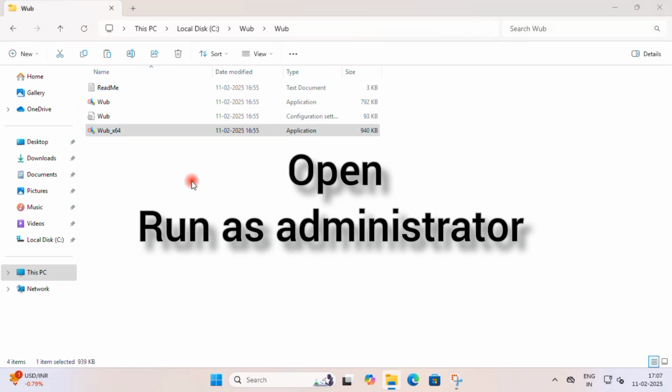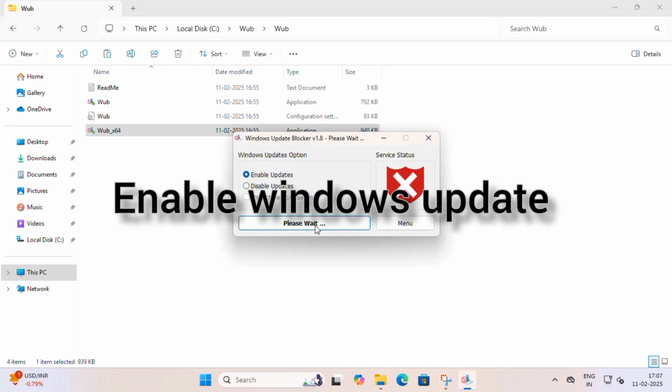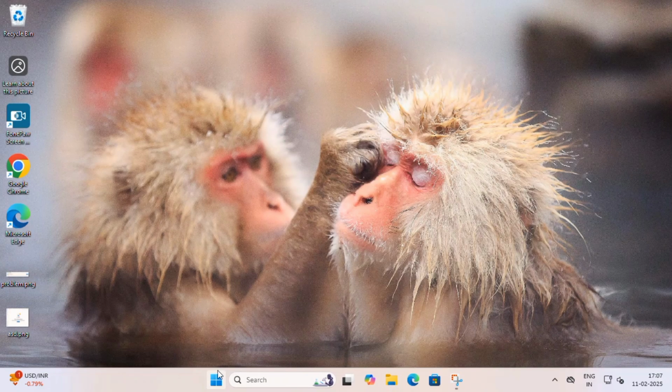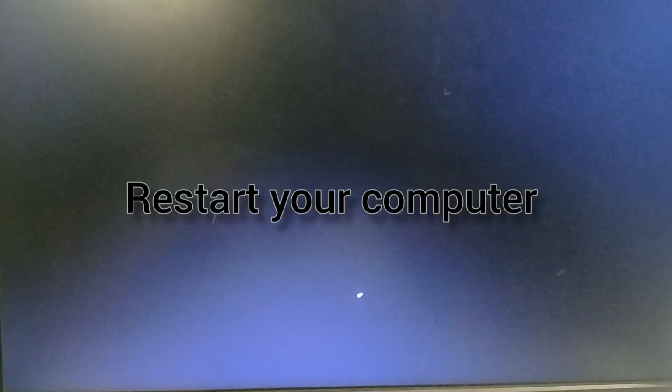Choose the 64-bit version and run as administrator. Just open it, and you will see Disable Update. Click Enable Update, apply, OK, and close it. Now simply restart the PC. Restart and wait a few minutes.